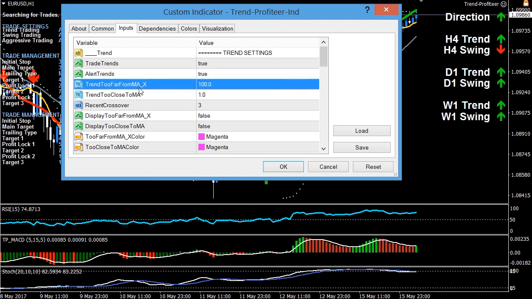The next field, trend too far from MAX. That is the Goldilocks zone filter for the price being too far from the moving average crossover, MAX. And it's just got a default here of 100. Obviously, that would be way too much on the shorter time frames like the 1 hour or anything below. So if you want to change it, say to 30 pips, if you're trading, say, the 15-minute or 30-minute, maybe even the 1 hour, you could leave it at 30 or 40, whatever you want.